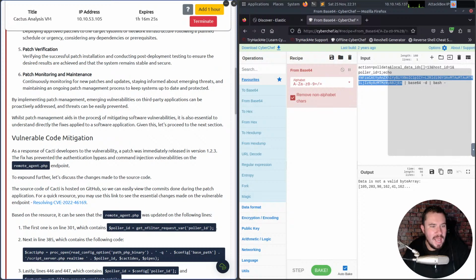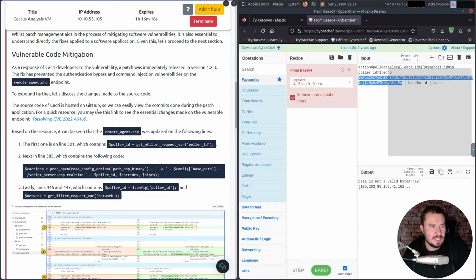While patch management aids in the process of mitigating software vulns, it is also essential to understand directly the fixes applied to a software app. Given this, let's proceed to the next section. So, vulnerable code mitigation. As a response of Cacti developers to the vulnerability, a patch was immediately released in version 1.2.3. The fix has prevented the authentication bypass and command injection vulns on the remote agent endpoint. To expound further, let's discuss the changes made to the source code.